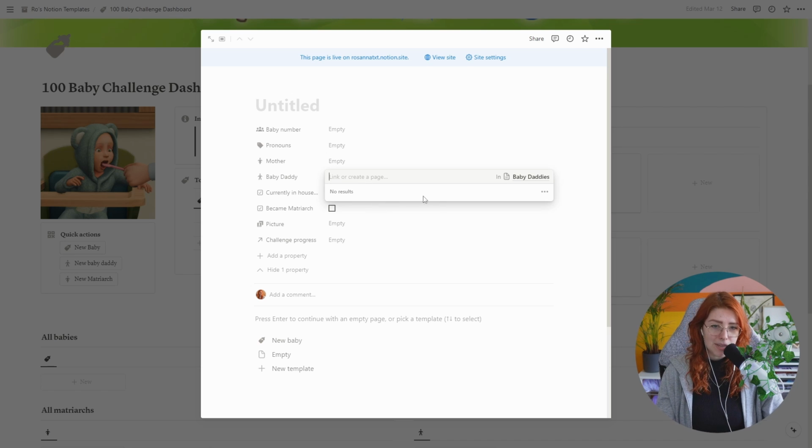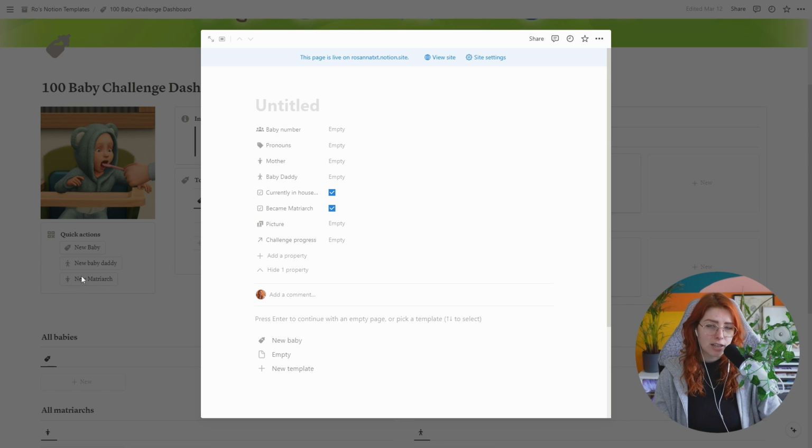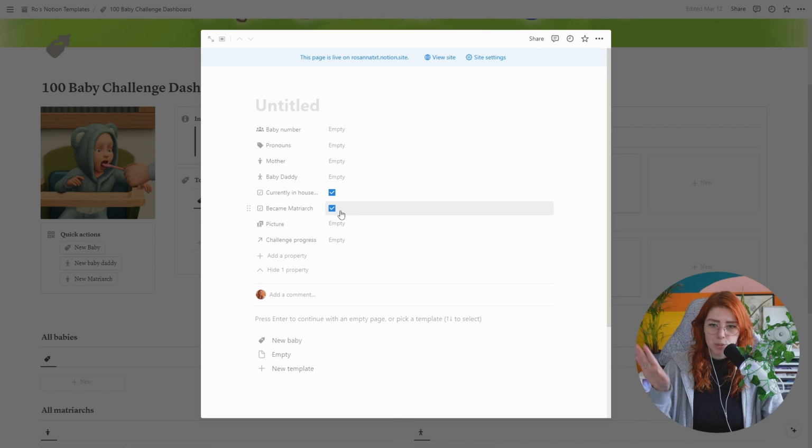You can link who their baby daddy was. This will link from the baby daddy database. So if you add with a button, you click on new baby daddy, then you can link who the baby daddy was. You can say currently in household. As soon as you tick that, they will show up over here. As soon as you untick that, they will be removed from the currently in household. You could say that they became a matriarch, which doesn't automatically link to become a new matriarch, but it does allow you to track which babies actually grew up to be the next matriarch.